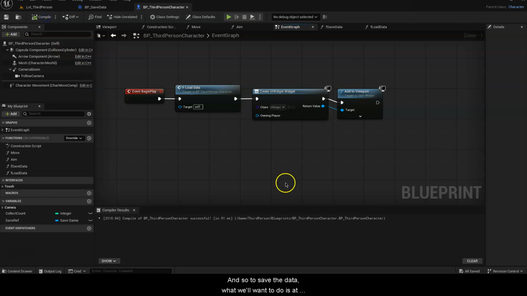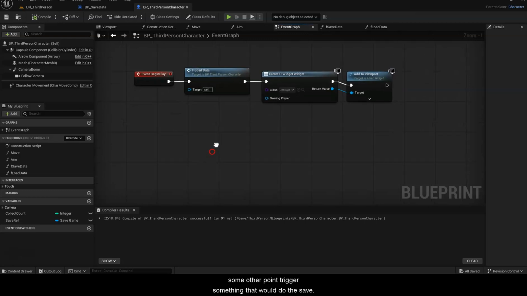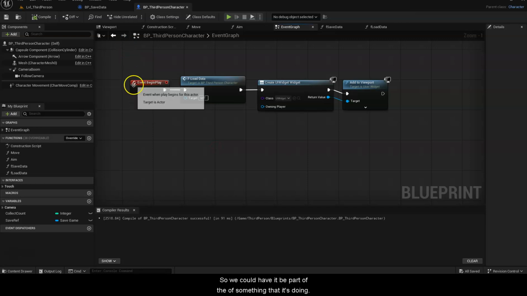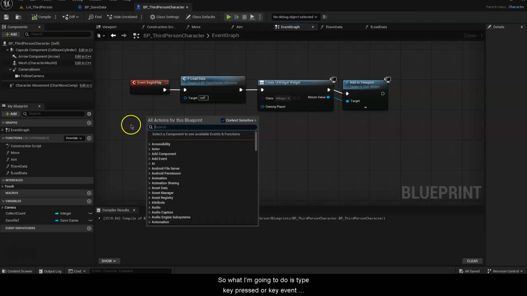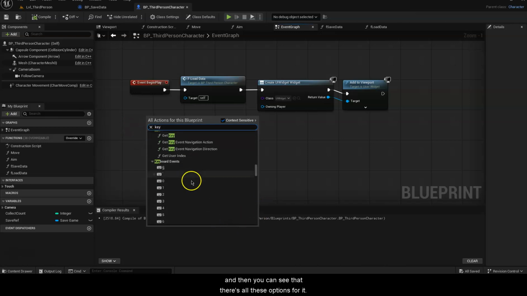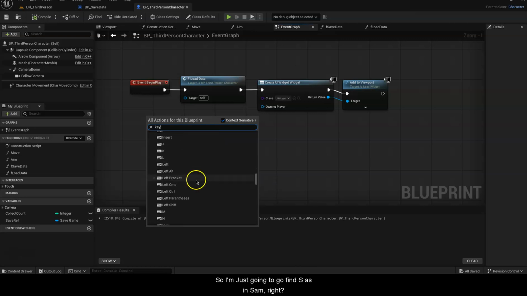To save the data, what we'll want to do is, at some other point, trigger something that would do the save. We could have it be part of something that it's doing, or in this case, we can make it a key press just so we could easily test it. So I'm going to type key pressed or key event, and you can see there are all these options for it. I'm just going to find S as in Sam, because I'm saving.